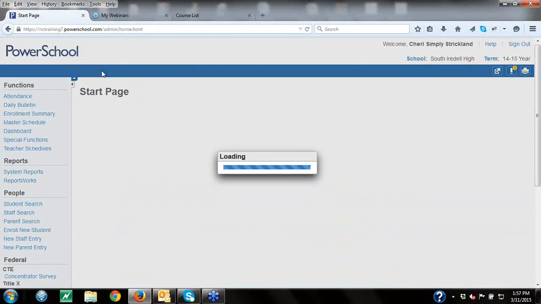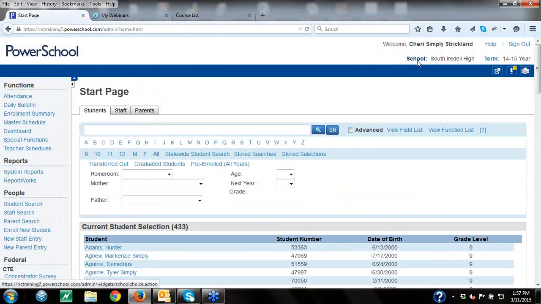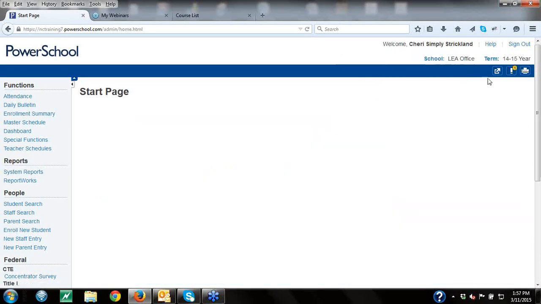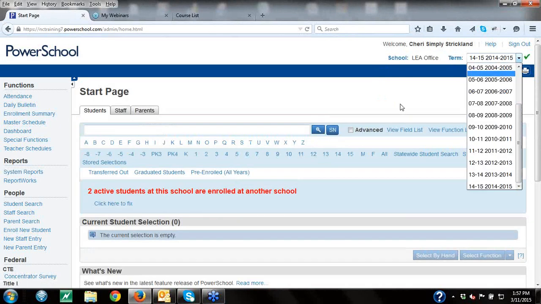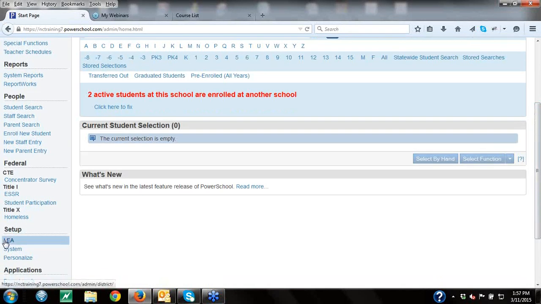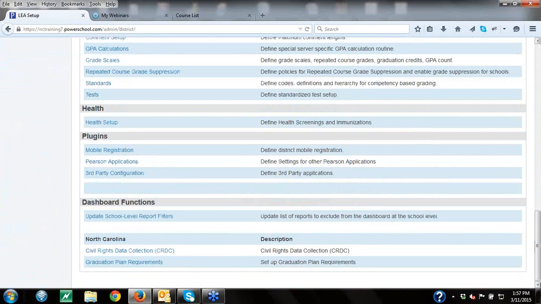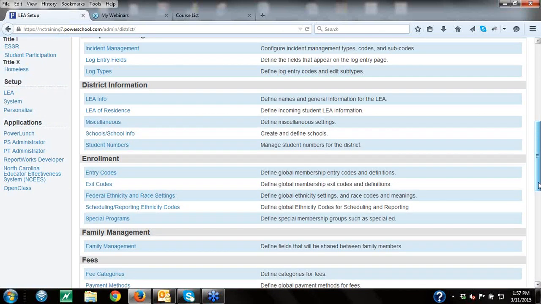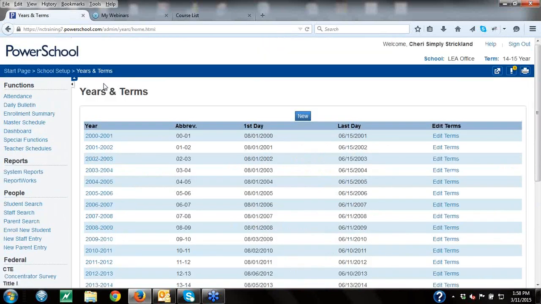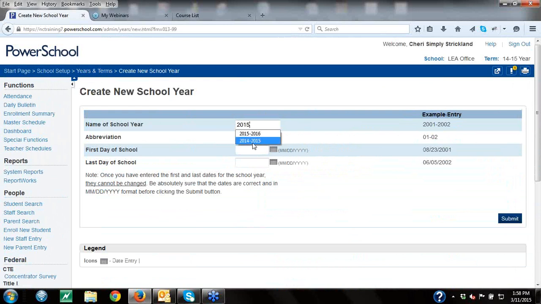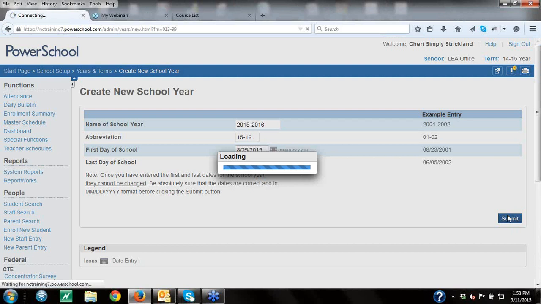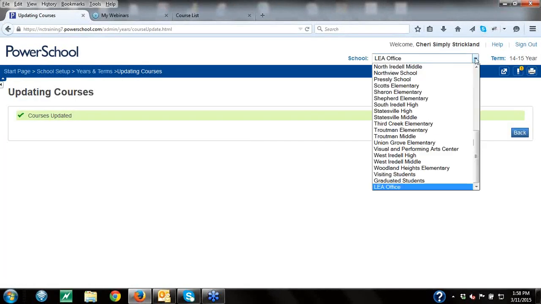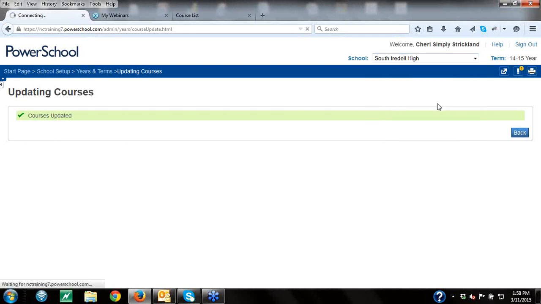You notice all my courses are in red. That's because at the LEA, I bet there's not a year and term set up for 15-16. Let's see. That's completed. Now I need to go to the school itself and do years and terms.